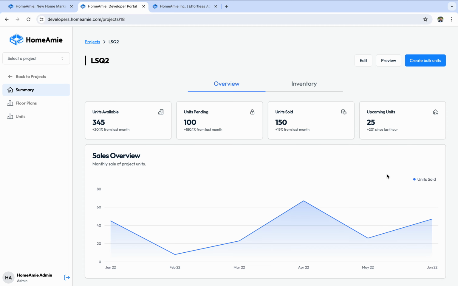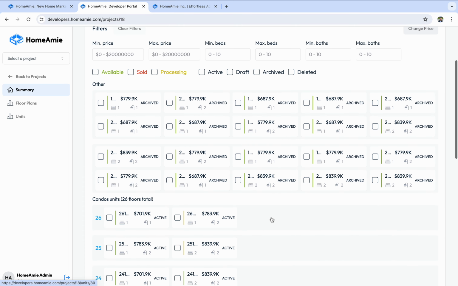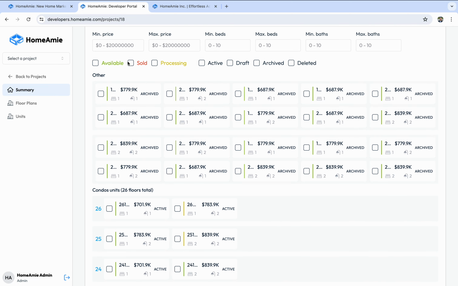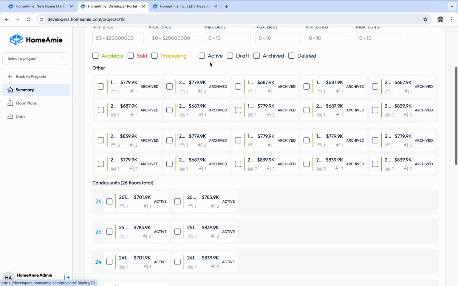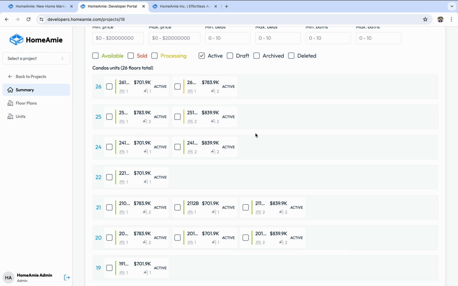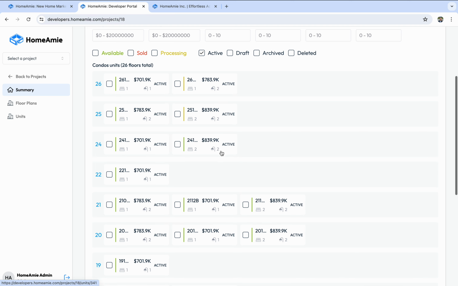Again, some dashboards over here for the developer to look at. Inventory. So over here, they can see the inventory that exists. They can filter by available, sold, processing, and so forth. Anything that's active are things that are actually going to show up on the marketplace right away. That's kind of how we connect the TMS to the marketplace. But again, this is all customizable.